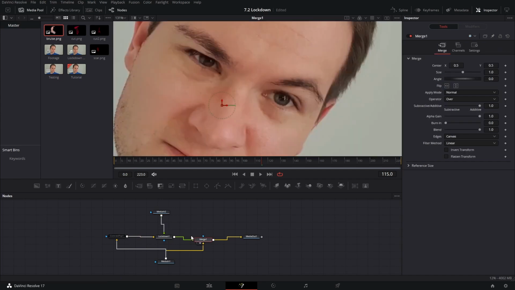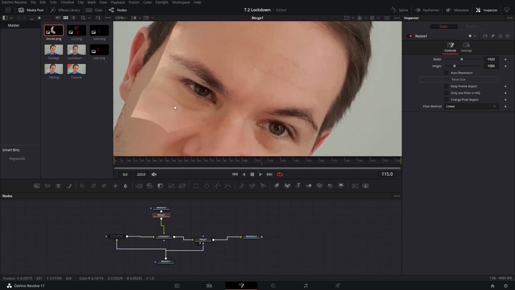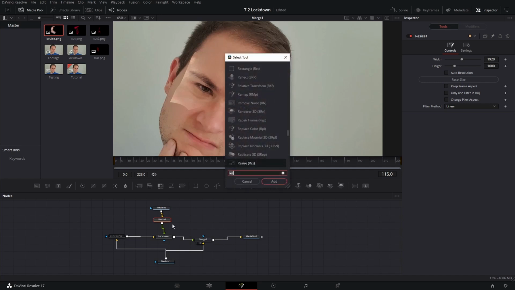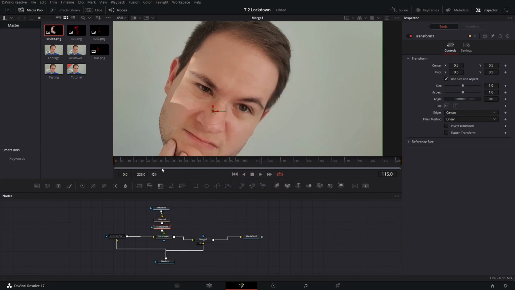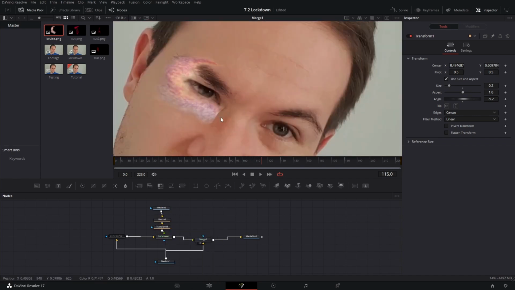So what we need to do is load in a resize node, which will scale the graphic to the size of our Lockdown comp, and then you'll be able to see it. Now, obviously, that's still not correct, so I'm going to add another node. I'm going to add a transform node with XF, and then I can use the controls here to move it around. So let's scale it down, and we're just going to move it into place until we get something we're happy with.